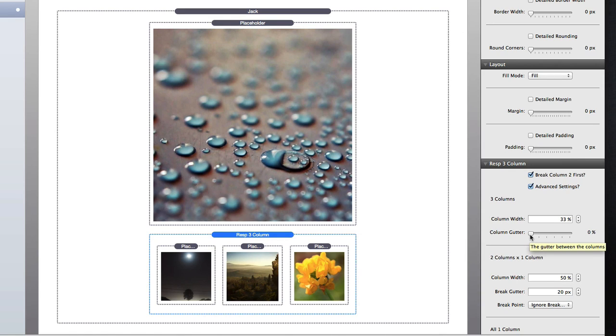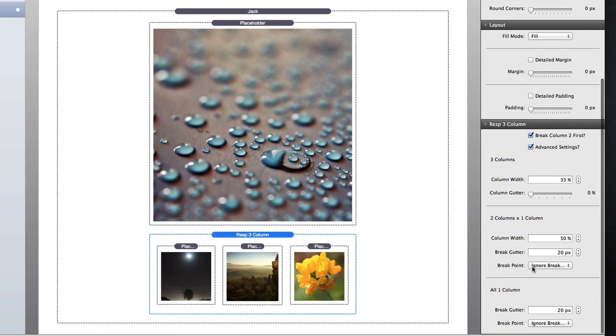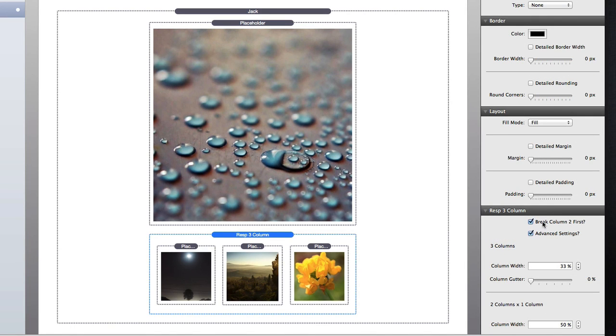Now, I actually don't want the columns to break at all. I want it to be 3 columns throughout, even on mobile devices. So what I've done is I've set the 2 breakpoints to ignore break. Now with this layout, you're going to want to make sure that you have break column 2 first checked, or else it won't work. There's some small quirks there. Okay.